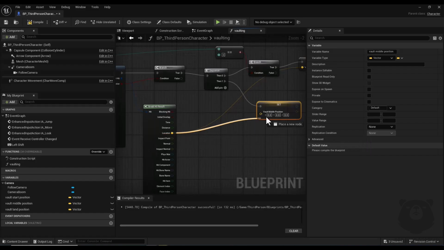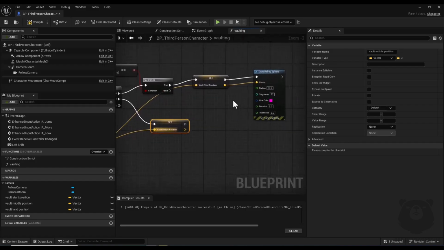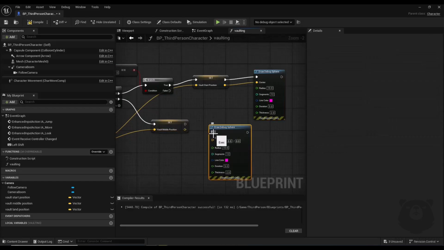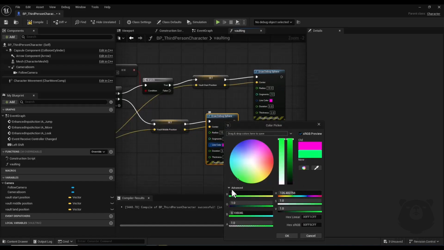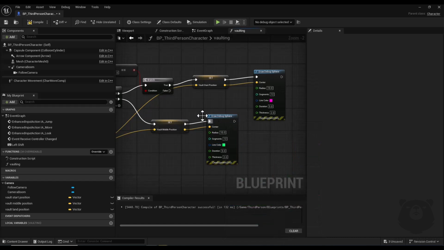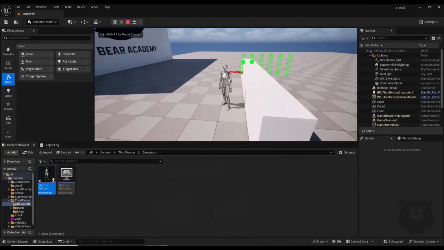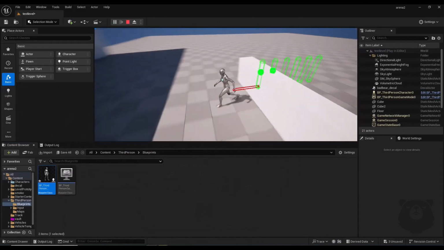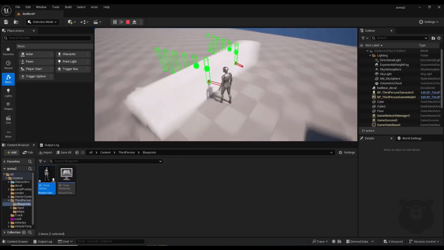I also connect this location of the brick hit result of this sphere trace to here, and now I create another draw debug sphere. I simply get a copy of this node, and now I choose another color, for example this green color, and now I compile, and as you can see this green sphere shows the middle position of vaulting.